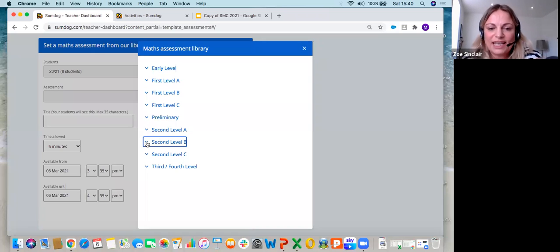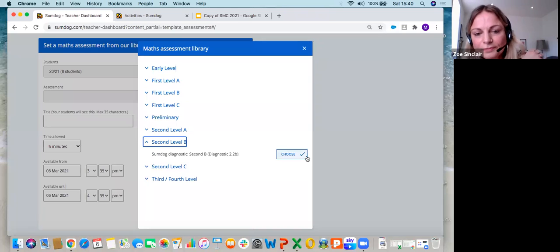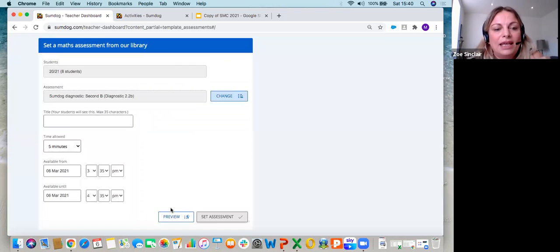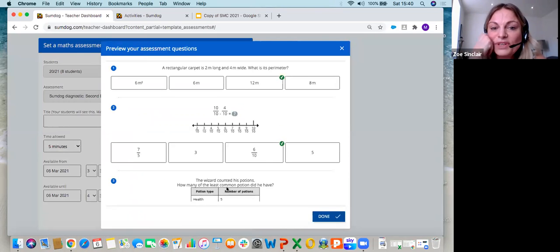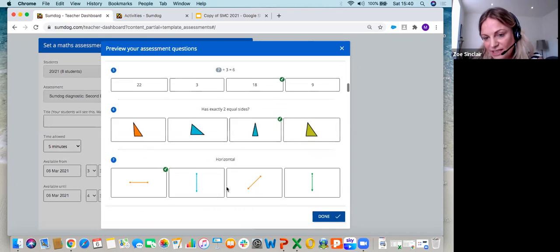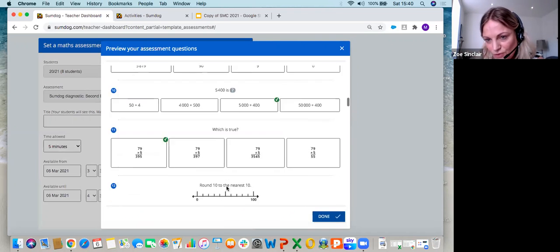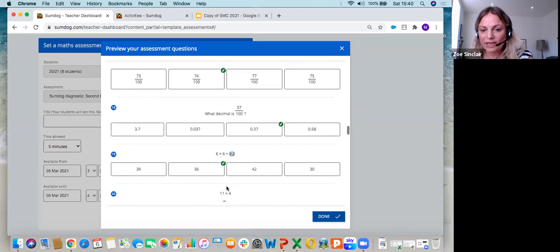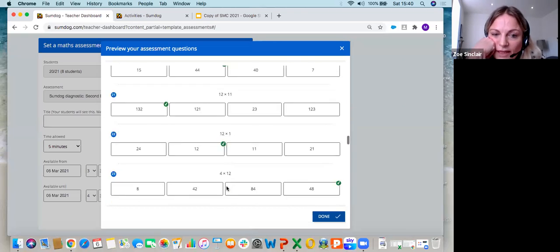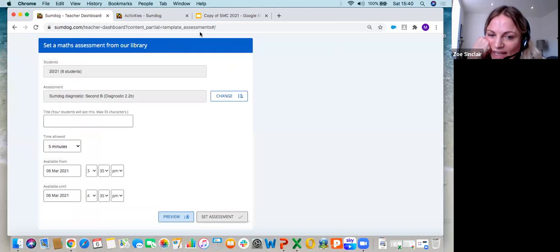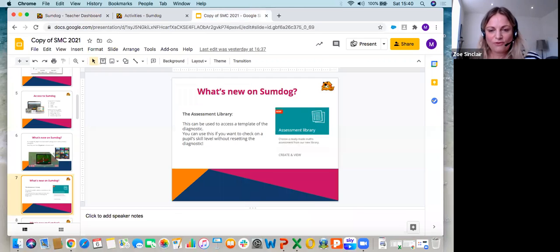So we just click on second level B, and click on choose. And then you can preview this. There is the assessment all ready for you. We're doing all the work for you there, and you can see all the questions there. And again, it does all the marking for you.